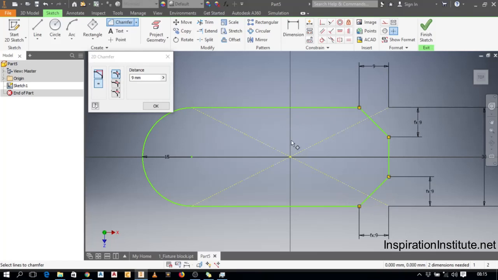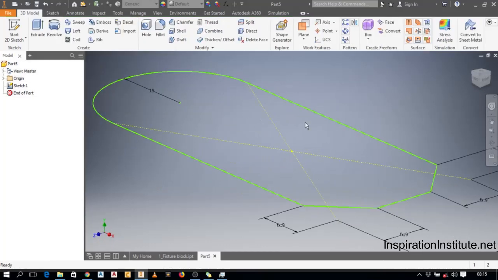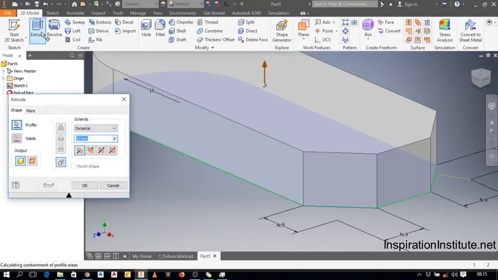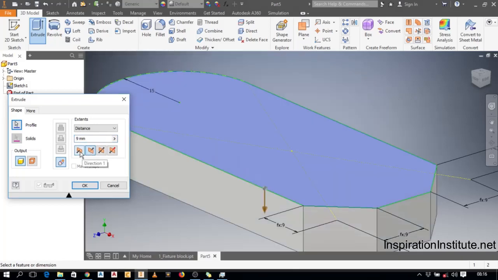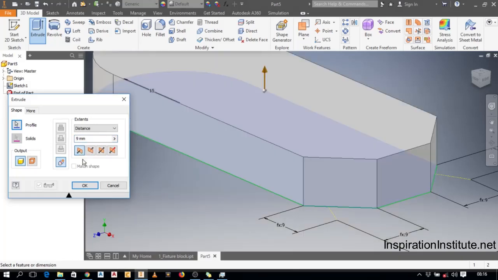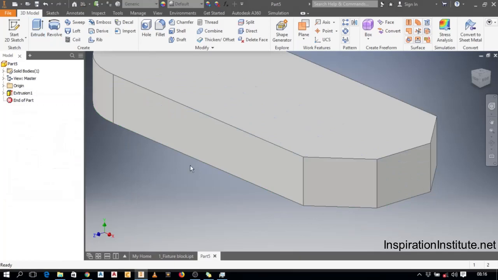Now this is the base sketch that I require to create my fixture block. I'm going to click on finish. What I'll do next is click on extrude like so. I realize that my sketch has been pre-selected. My distance is going to be 9, so I put in 9, and then in here you can change the directions. I prefer this direction, so I'll click on OK.